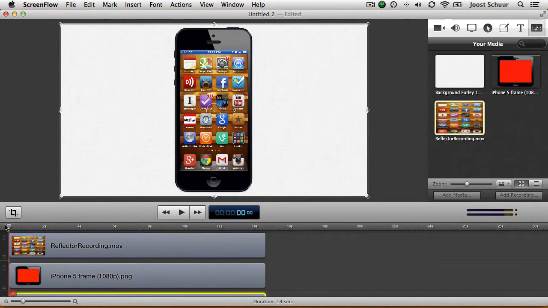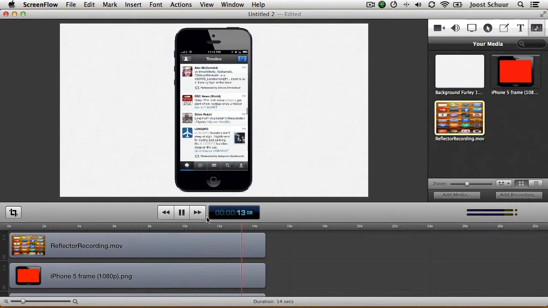And let's just drag our scrubber down a little bit into the middle of the video and play it back and see how it looks. Yep, there we go. That doesn't look too bad, does it? But we're not done yet.